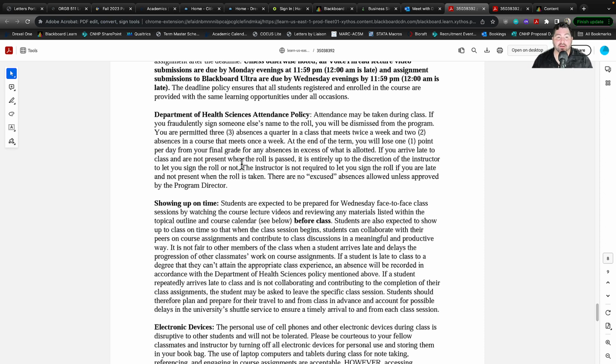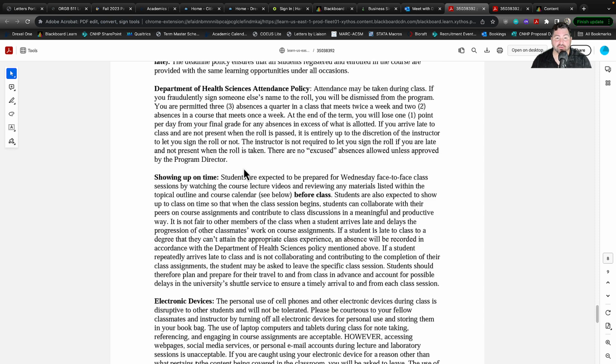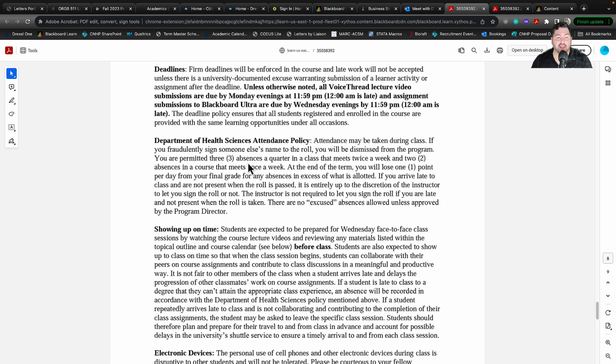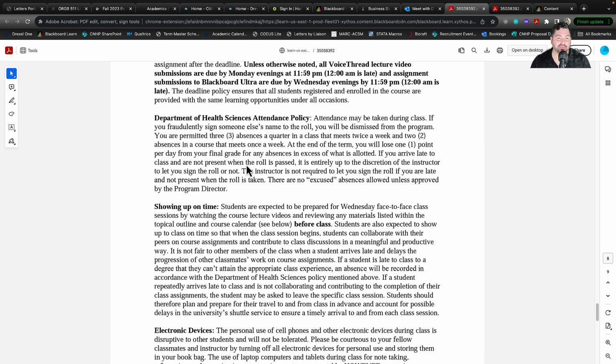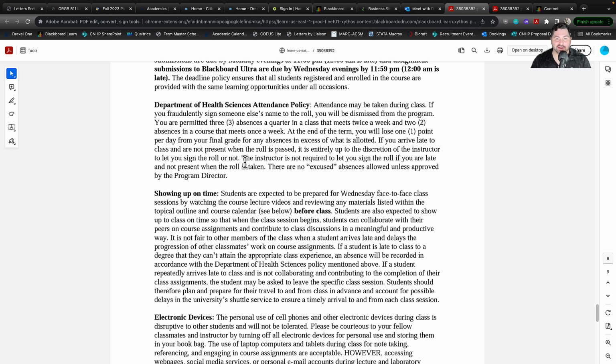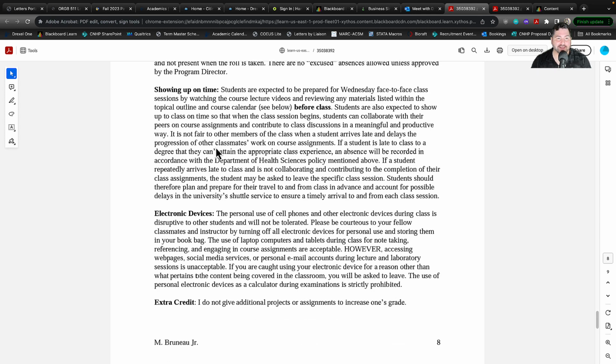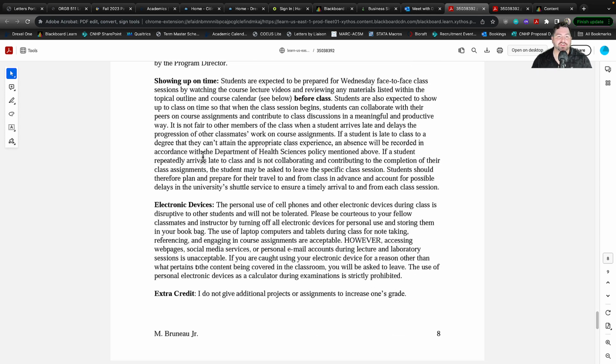The other thing is the Department of Health Sciences has their own health sciences attendance policy. I realize that some students in the class may be taking this across the College of Nursing and Health Professions, but if you are a health sciences major, this department policy will apply. And in terms of showing up on time, if you are in an online asynchronous class, you are pretty much free to work through the lecture videos and the assignments at your own pace and meet with me for office hours as you see fit.